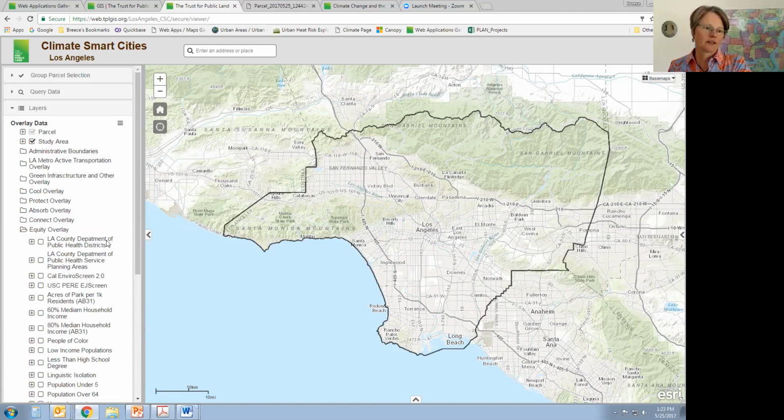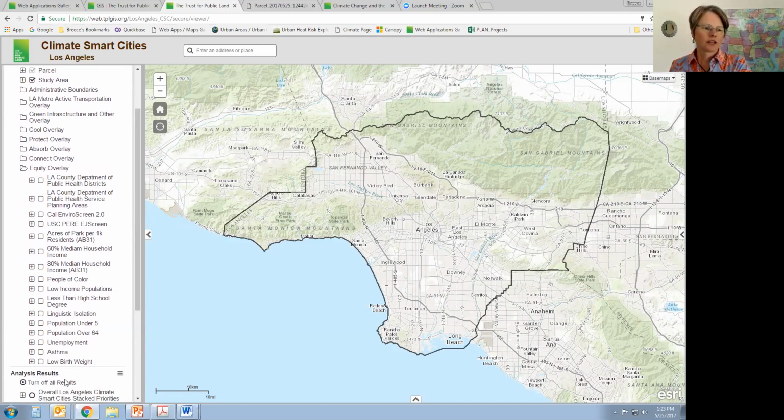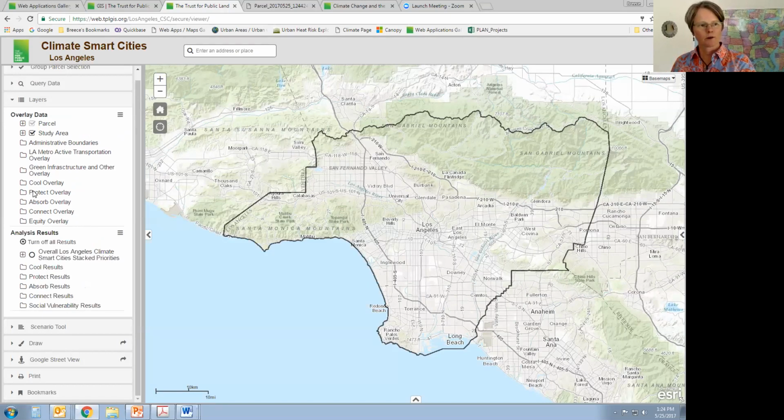So these are all of the different equity data layers that we integrate into our process. And you can see a lot of these come from LA locally, and some of our data, like our demographic data down here, linguistic isolation, comes from the Environmental Protection Agency at the federal level. It's part of their environmental justice screening data. Some data comes from ESRI through their demographic and business analyst products. So a lot of rich information here to explore.